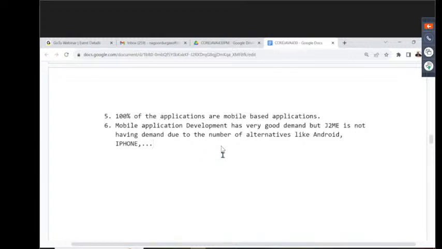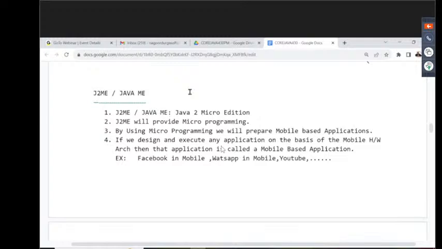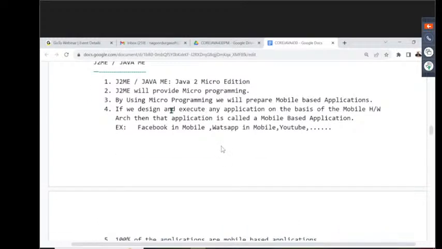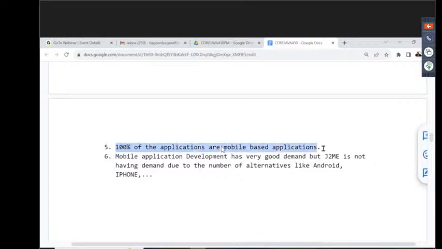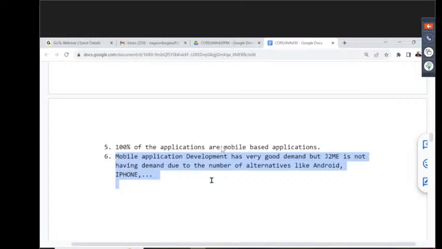Yes, sir. All of you get my point or not? So this is the story about J2ME. Observe carefully what we understood up to now regarding J2ME. J2ME is Java 2 Micro Edition. J2ME will provide micro programming. By using micro programming, we will prepare mobile-based applications. If we design and execute any application on the basis of the mobile hardware architecture, then that application is called a mobile-based application. Facebook, WhatsApp, and YouTube, and so on. 100% of the applications are mobile-based applications. Mobile-based applications are having very good demand, but J2ME is not having any demand.